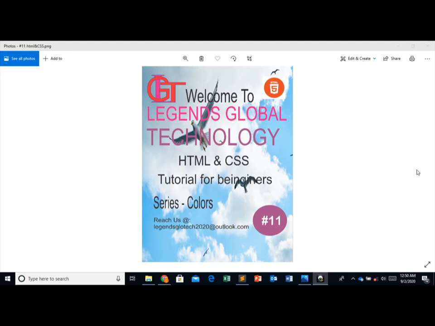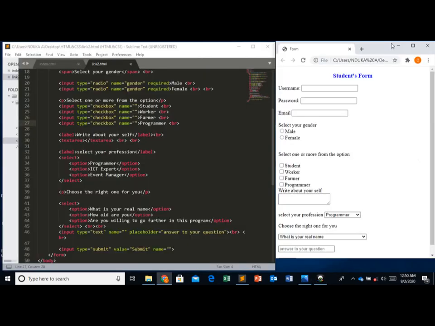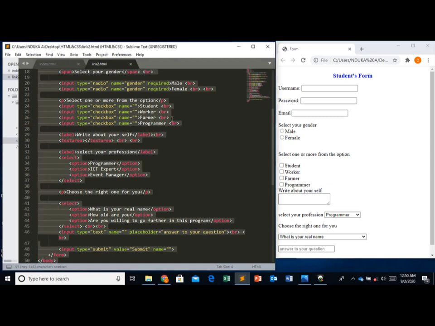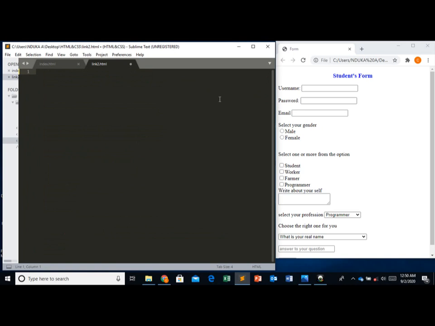Welcome back to HTML and CSS tutorial for beginners. In this series we will be talking about colors and how to combine colors in our page. In the previous series we talked about forms, how to create a form and different types of input field. I will be deleting that, we don't need it in this series.